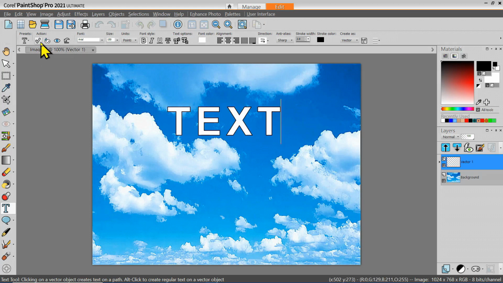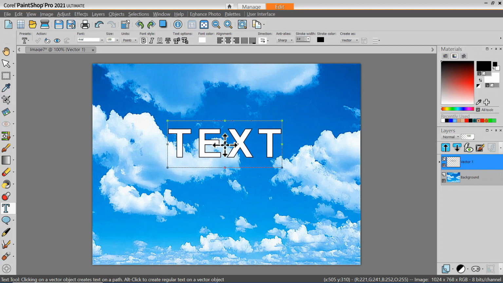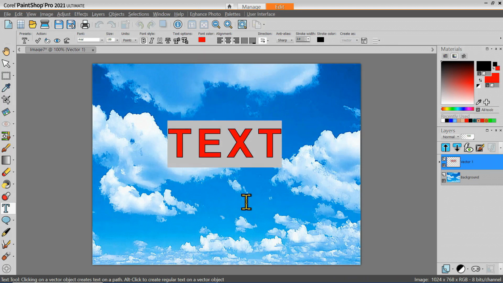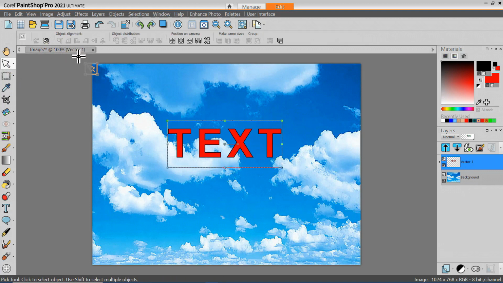Then I will apply the changes to the text, and I'm going to just drag the text to a new location here. And remember, when you add text, it adds a new vector layer. Well, I think I'd rather have this text have a red color for the font. Now remember, when I have multiple layers, I can use the Pick tool to select different layers. I've selected the text layer, and now I'm going to have a little bit of fun here.